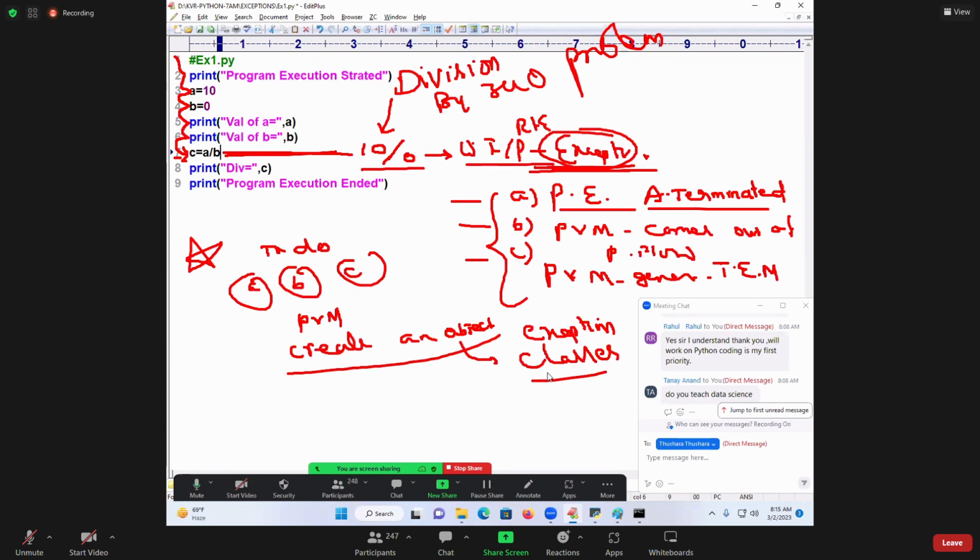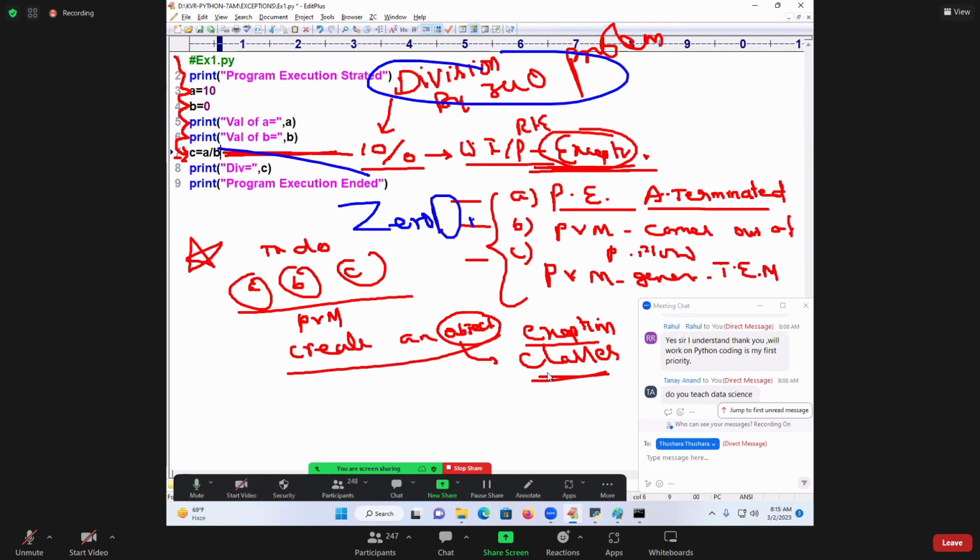Whenever an exception is occurring, ABC steps are taking place. To do these ABC steps, PVM will create one object every time. That object will have one type of class: exception class. That means for every exception, one object is created. Are you getting my point? What is that exception class? In this case, for this problem, the exception class name is ZeroDivisionError. Spell out.